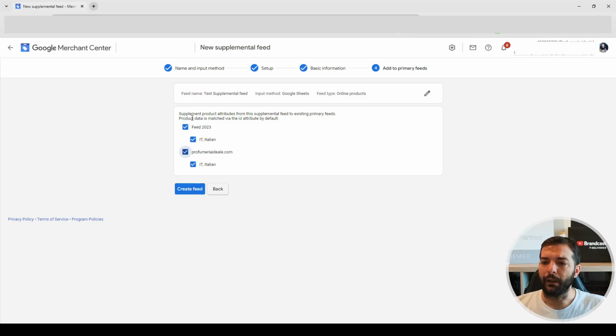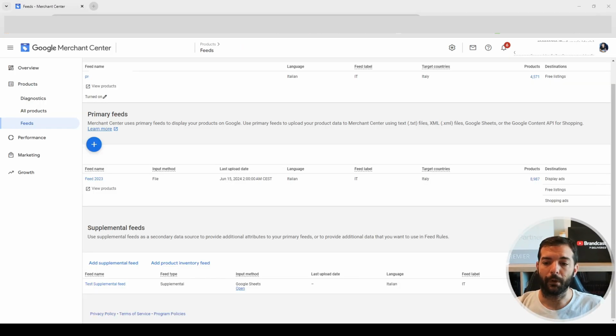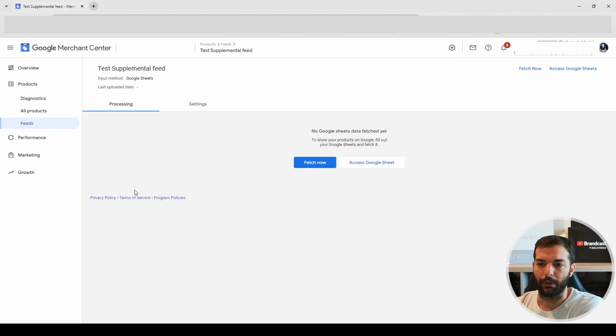And then this is the most important thing. Product data is matched via the ID attribute by default. So it means that to create a connection, we need to upload also on the supplemental feed the same ID that we have in a standard feed. So let's create the feed, and here we go. Now our supplemental feed is updated. If we click on it, we actually don't see anything now because basically we didn't upload any information.